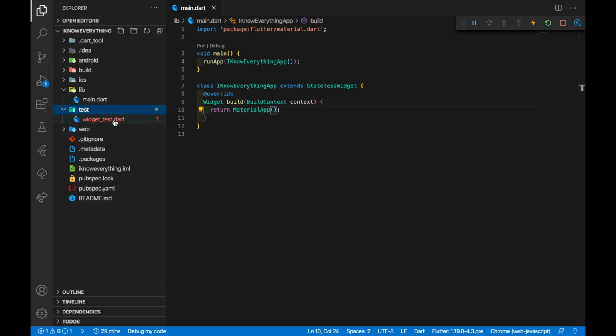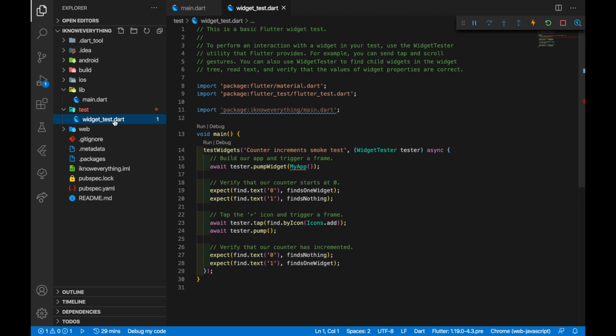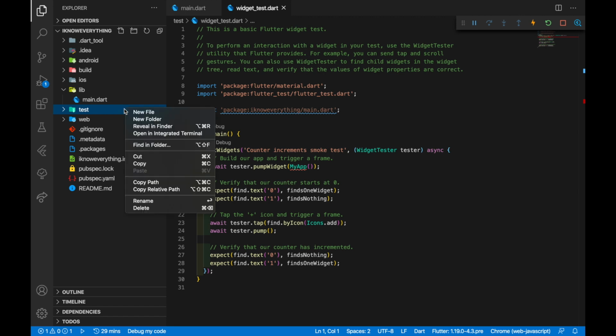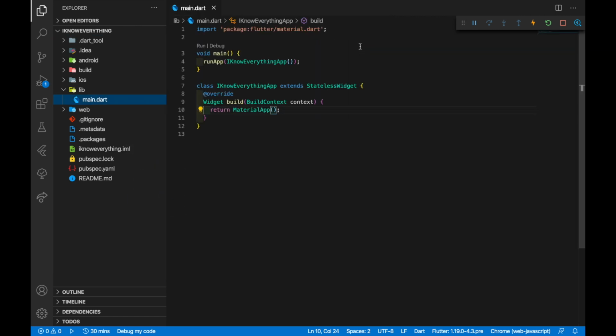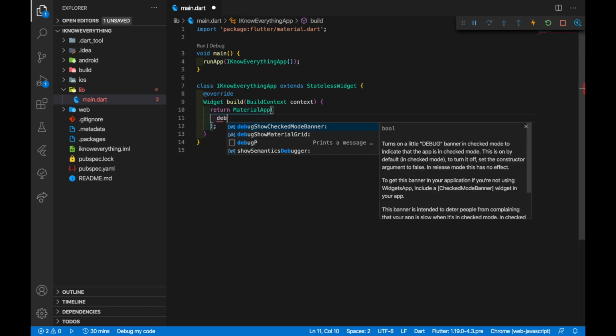Also the test folder will now throw an error, and tests are beyond the scope of this tutorial, so let's just delete it. Although it is not a very good practice, let's just do it. Another exciting part.